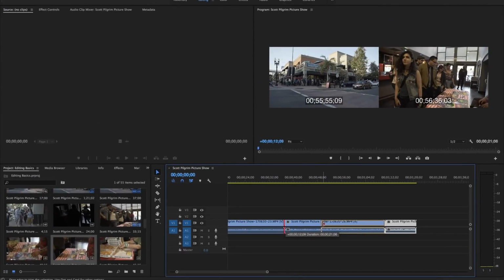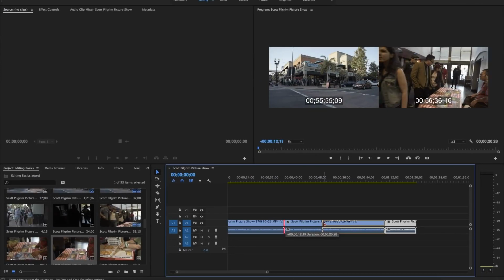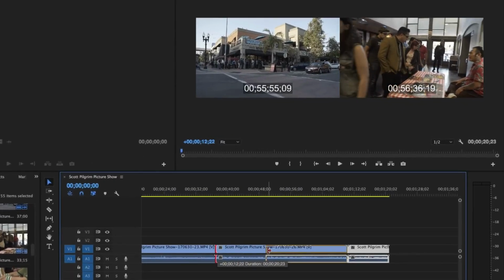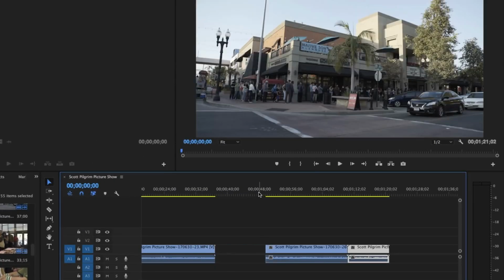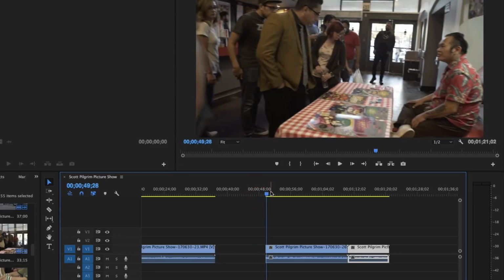Maybe I want to trim it to the beginning of the shot where there's a little bit of movement. And you see I even get a little bit of a preview of where that shot is going to start. I can move my playhead over, and sure enough, that's where that shot starts.